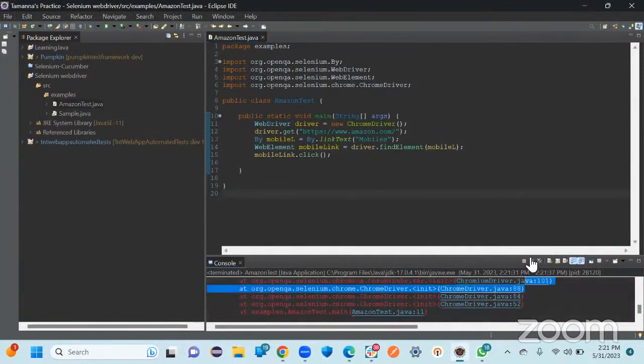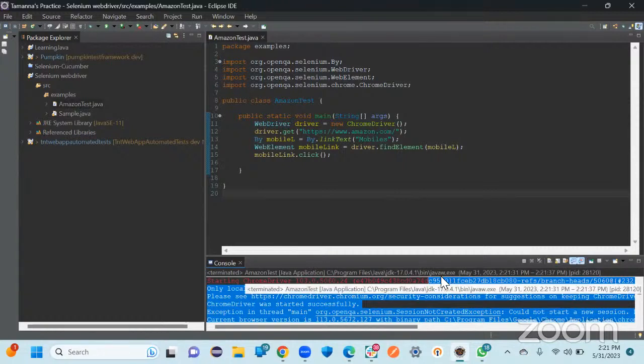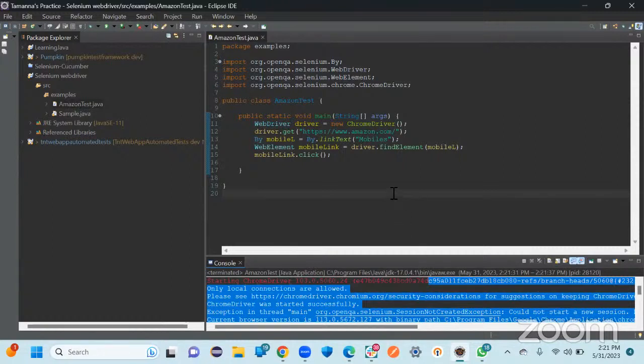You are using Amazon.com. This is our side, and here it is Amazon.in, the Indian side. So the mobile is not working. There is the URL, but the browser is not opening.